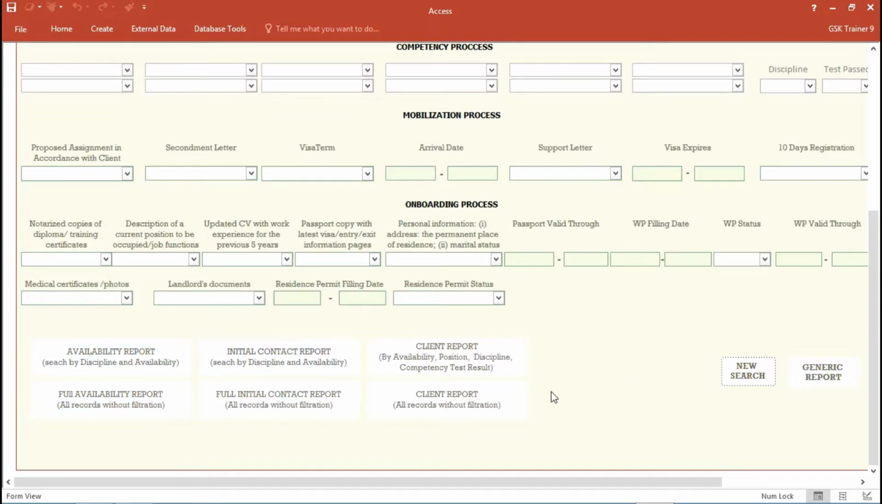In case I want to print any reports, I have reports which are opened by entering some criteria. For example, availability report by search by discipline and availability, or initial contact report by discipline and availability, and client report by availability, position, discipline, and competency test result. I also can open full report. So let's see how it looks.